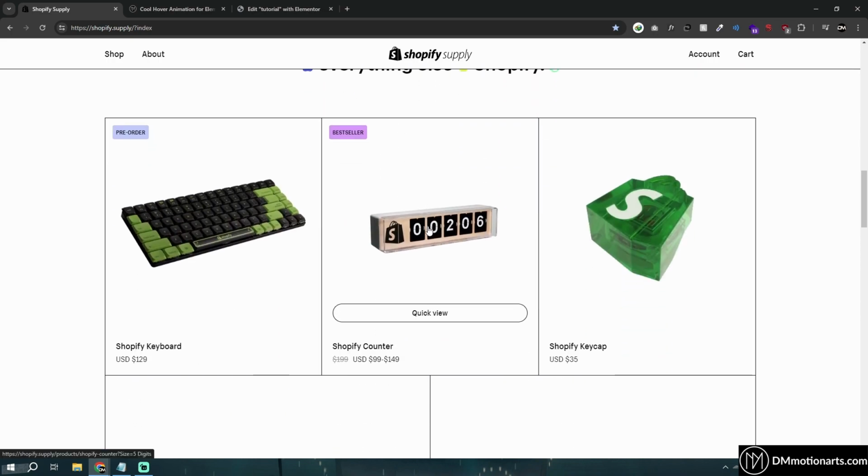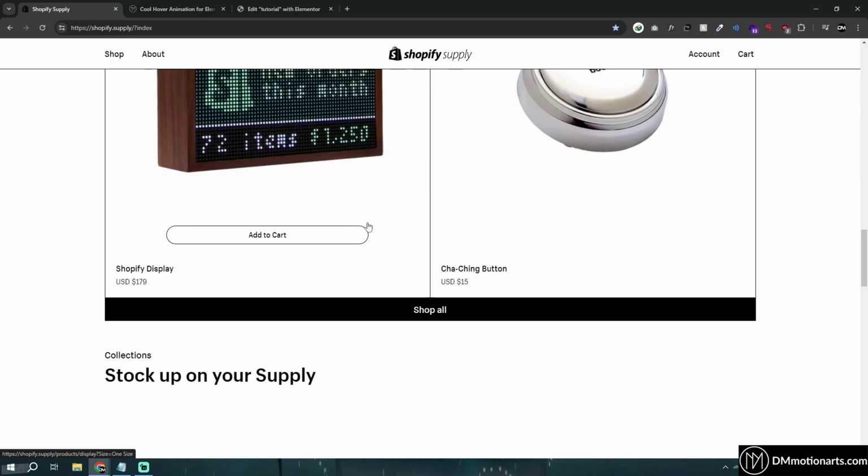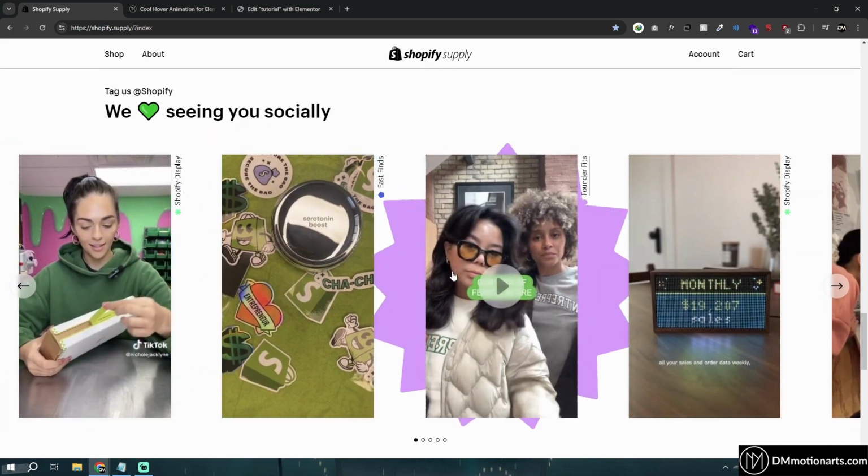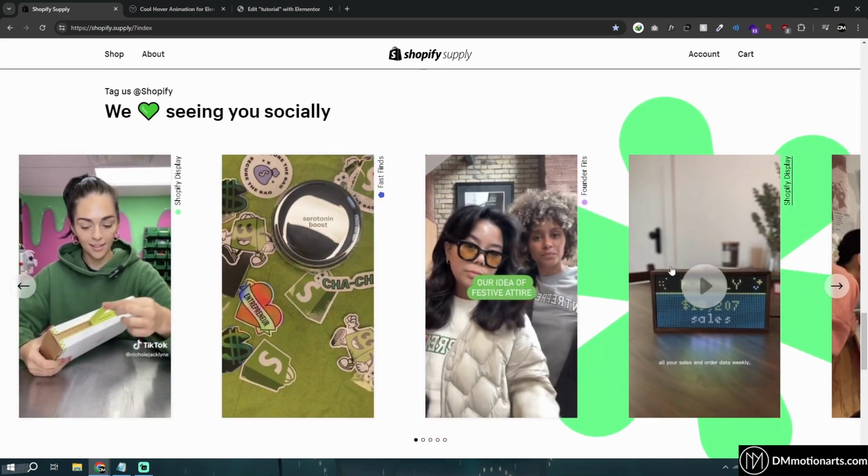Now if I go down, you could see there are more locations where we can see that effect. So yeah, you could see it just makes it look nicer and it's very easy to do. So how about we just get started?